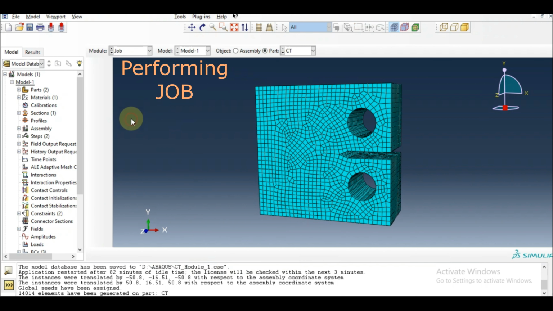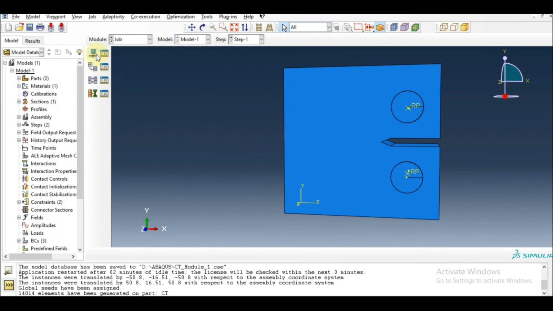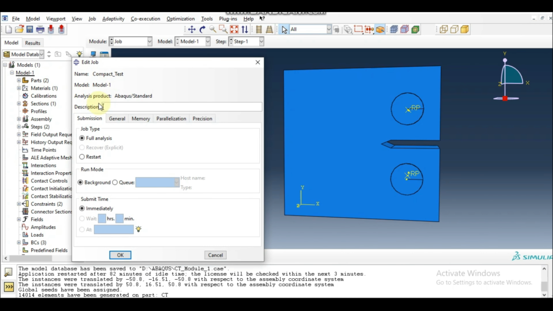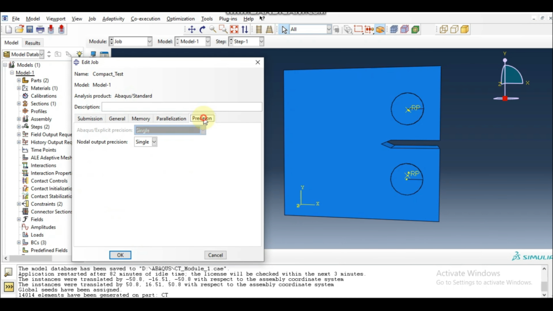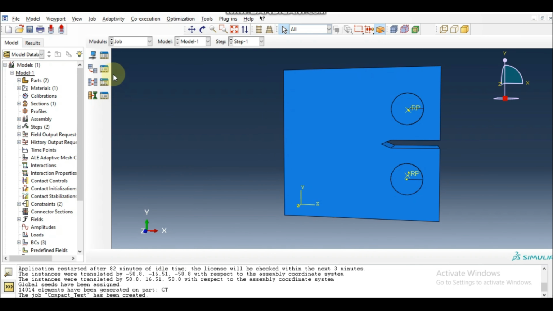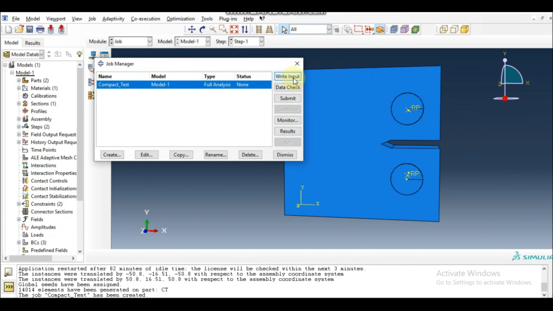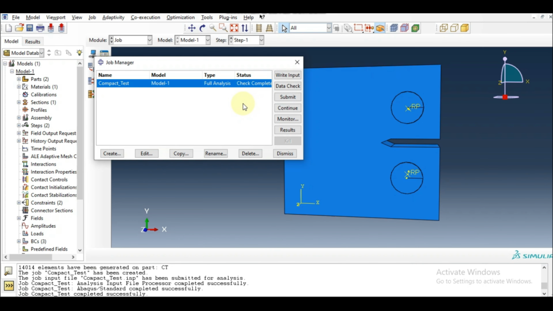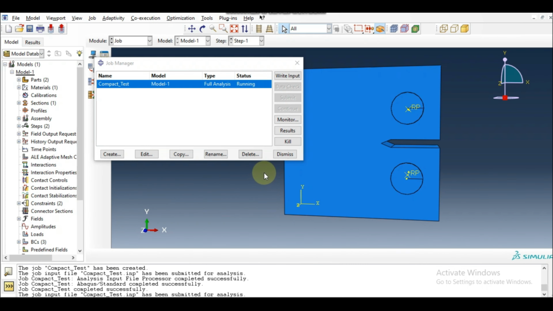Now we have to create the job for that one. Before that we have to create on the grid. Now we can name the job, create the job with the compact test here by clicking continue. So we see all the things are as they are, and by clicking OK we move forward. Now we see we have to perform the data check. Data checking mostly takes time, and now we submit the job.